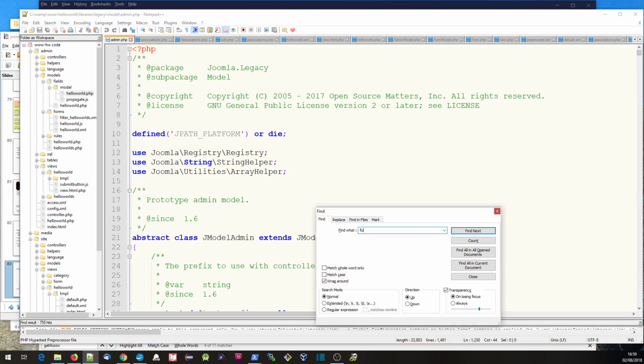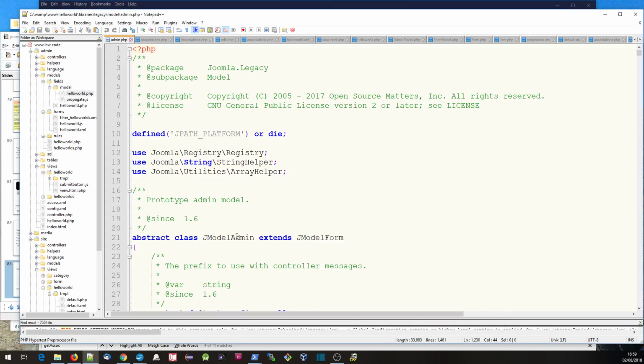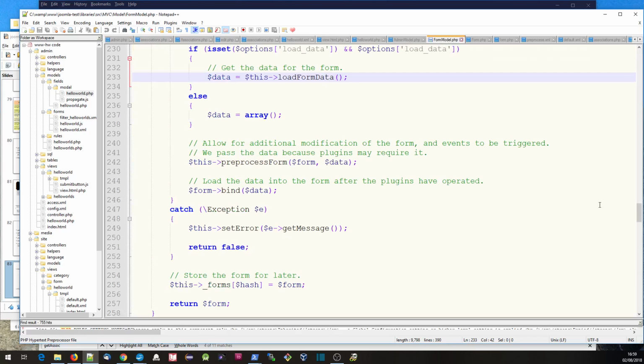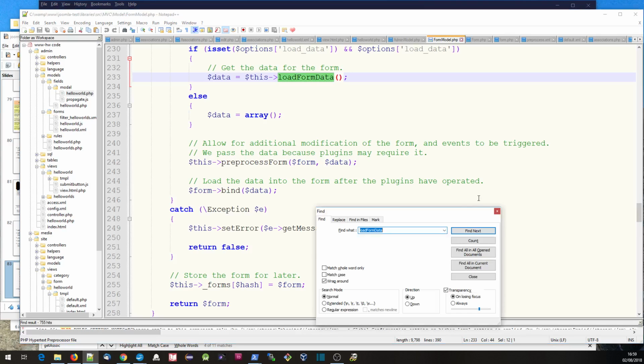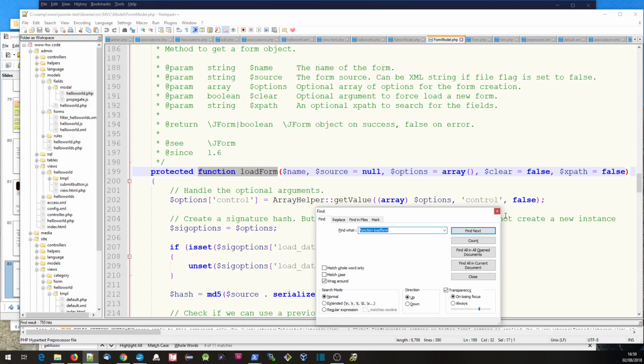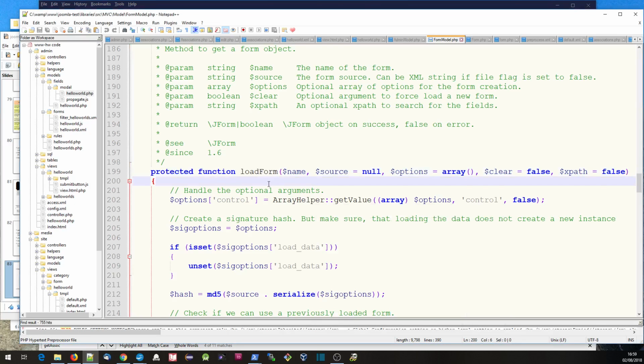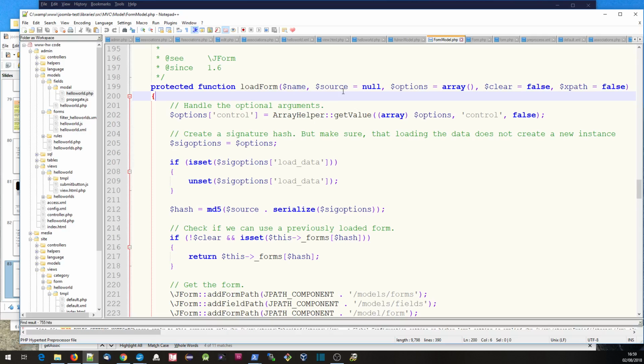And if we do function load form, we'll find that it's not there. So it must be within the class that it inherits from, JModelForm, and I've got it over here. So if we again look for function load form, here it is. So this is the function that will be run when our model calls load form.